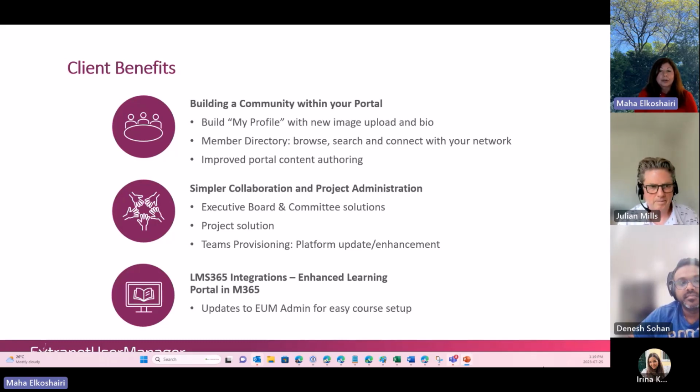We've made an attempt at also enhancing this platform with some new features as well. We've also integrated with our new partner, LMS 365. It's now possible to provide an enhanced learning portal within the Microsoft 365 ecosystem. And we've made it easy for course administrators to use EUM Admin to set up their courses and invite their users in.